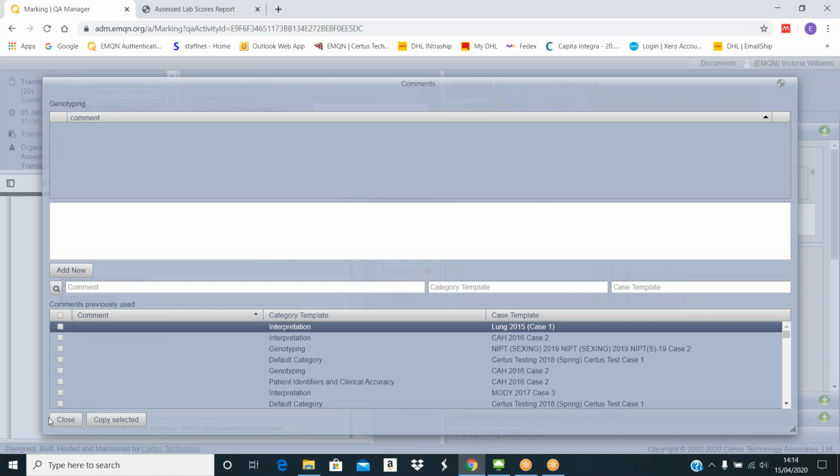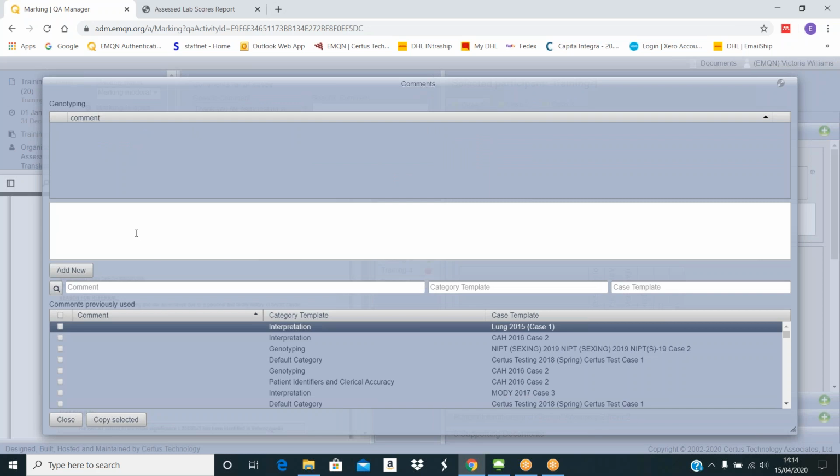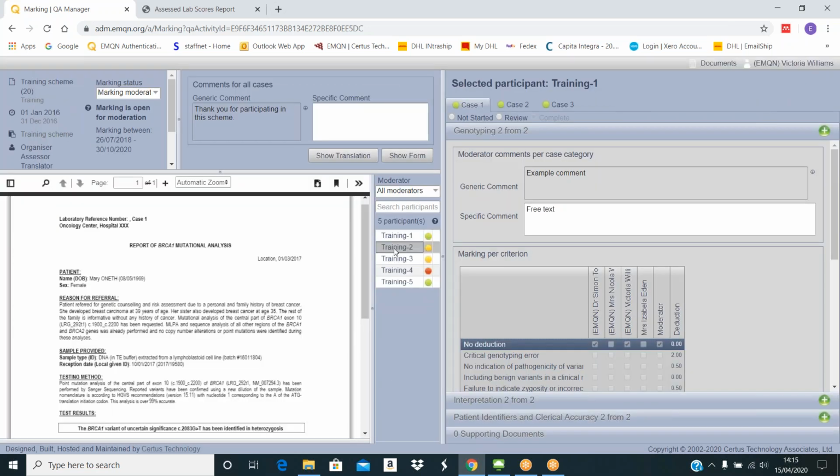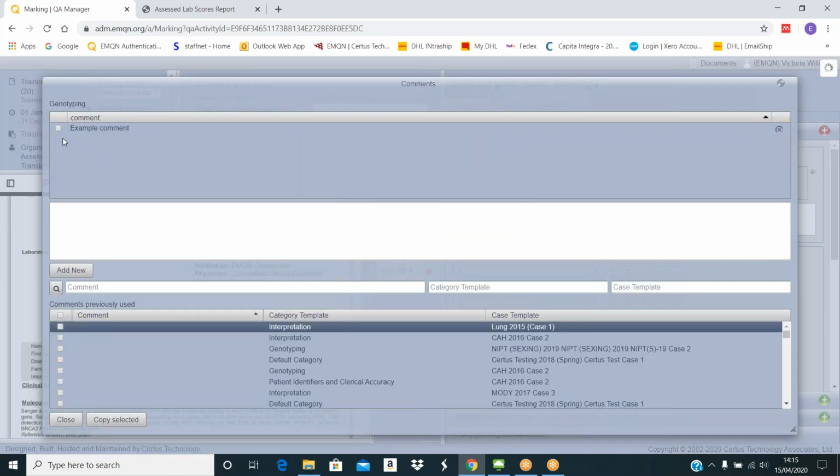To use the generic comments box, just click on the grey box and it will bring up the bank. In this free text field, you can add new comments. So just type in the comment, press add new, and this comment has now been added. So if I move to training laboratory 2, if I go back in, instead of retyping, I can now just select that comment.